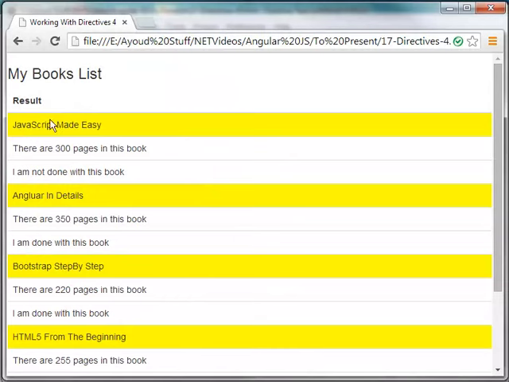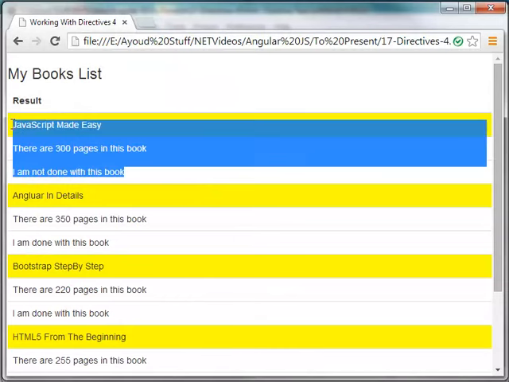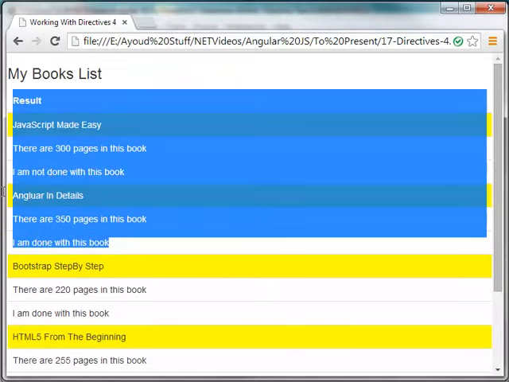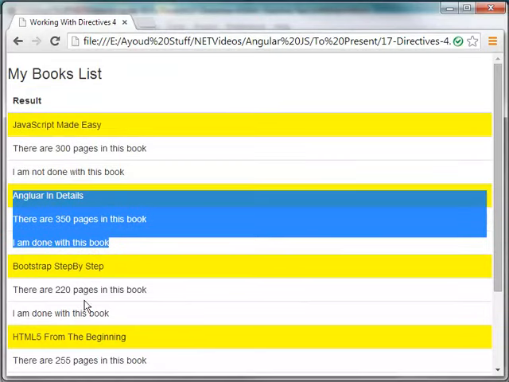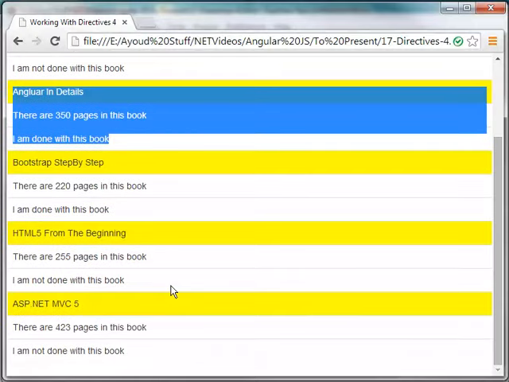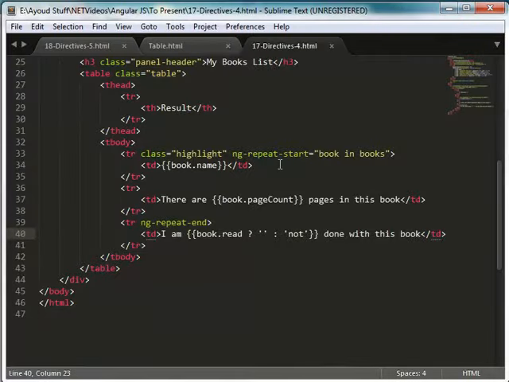Now you see the three rows, the cell of data in here, that's for one row. That's the book, that's the pages, that's whether I'm done or not done with the book. This is the second one, highlighted correctly. This is the second one over here, Angular in Details, and then the third one, fourth one, fifth one, and so on. So you see how we can work with them using ng repeat start and ng repeat end.